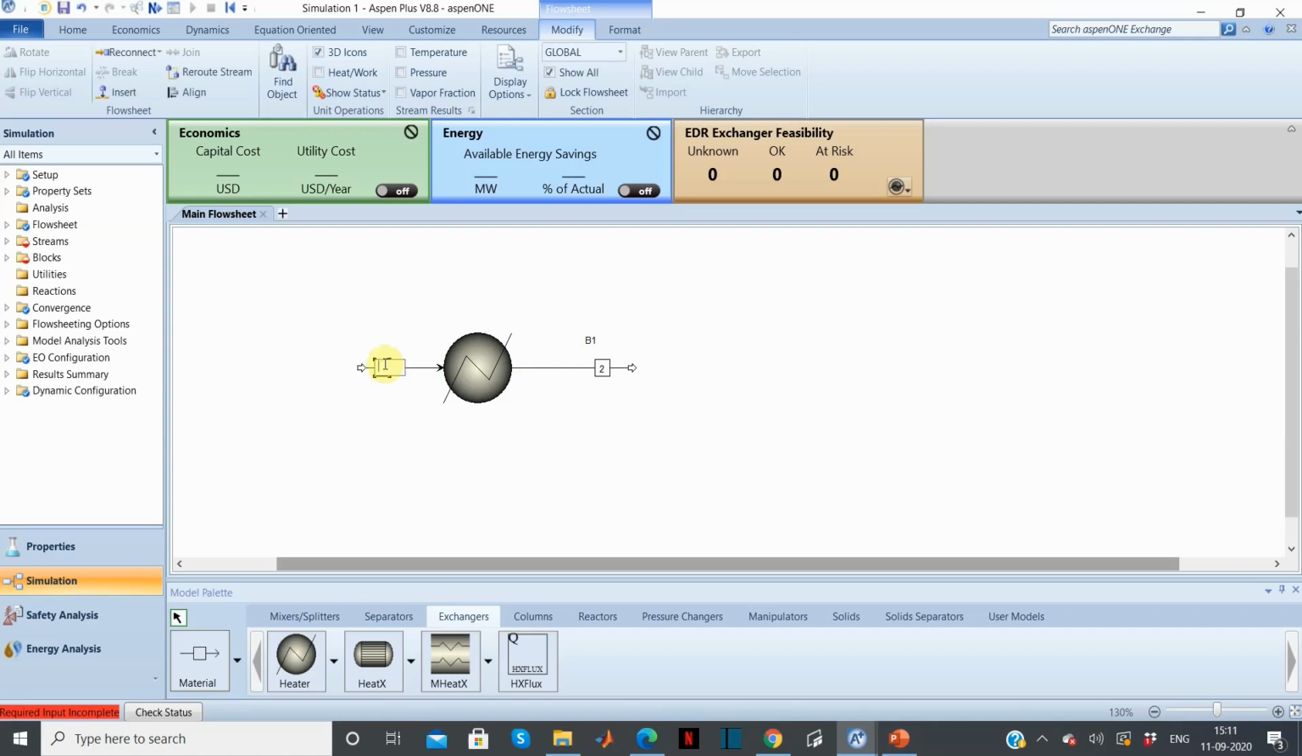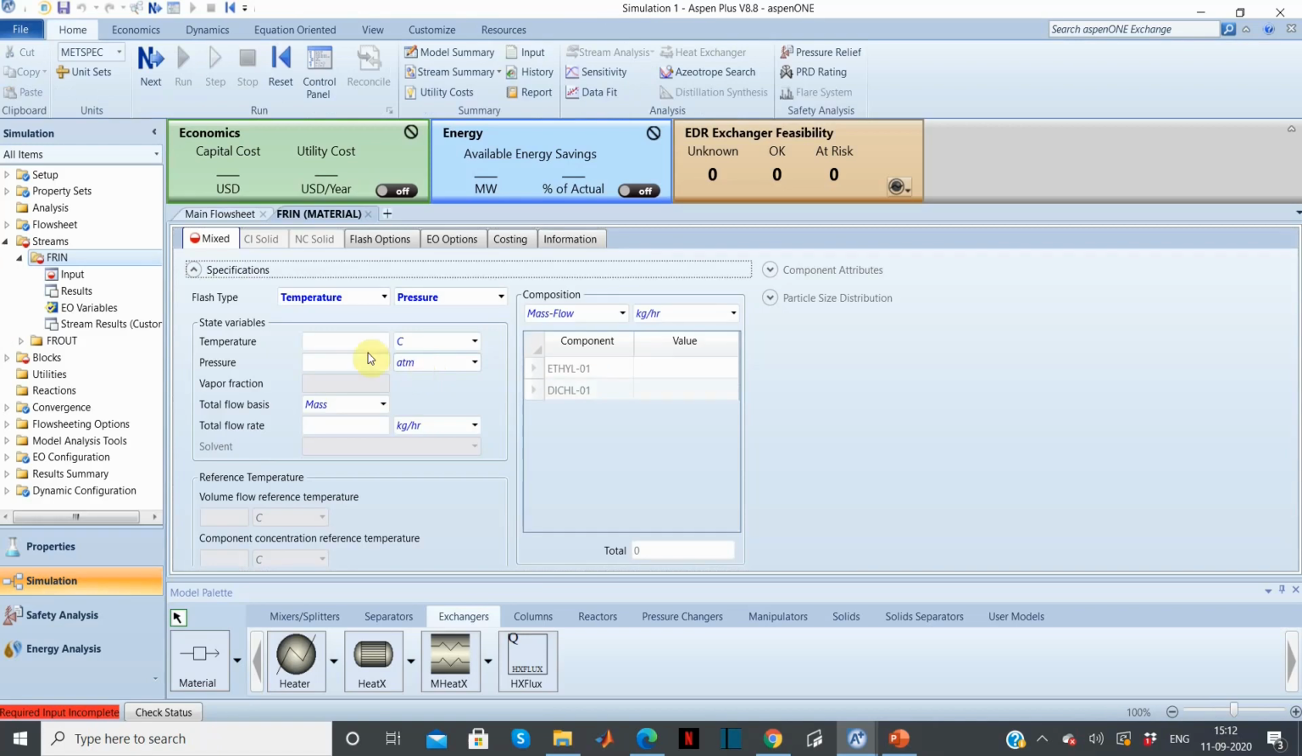Change the name of the streams. Let's name it as FRN, and the outlet stream will be FR out. Now click on the input stream and define the specifications. We will enter the temperature.